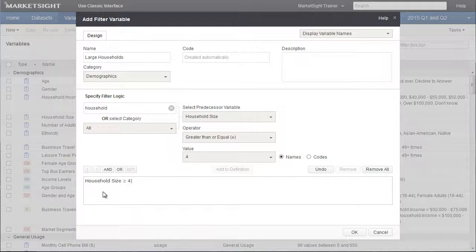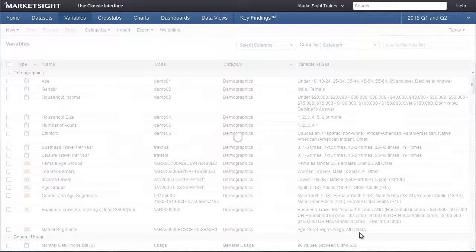I could add other clauses to the statement by creating different value and variable combinations using the AND or OR items. I can also use parentheses and the NOT operator. And I can edit these items by clicking on them and then making changes here. Since this is the complete definition of our filter, we'll click OK to create this new filter variable.